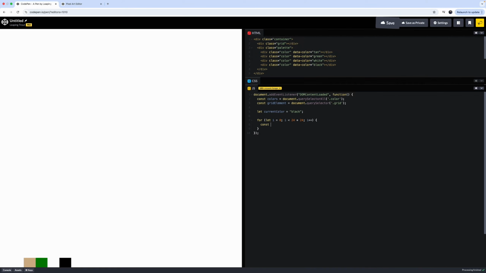So within this loop, we want to create an element. Actually, let's call it cell. And the way we create an HTML element is with this createElement function. And we want our element to be a div. Once we have that element, we want to say cell.classList.add. Oops.